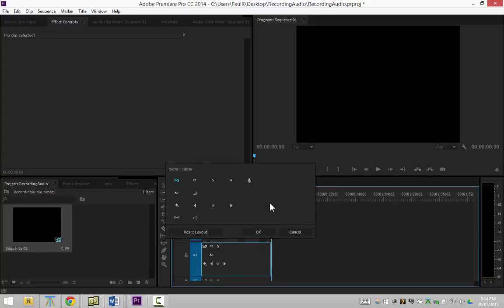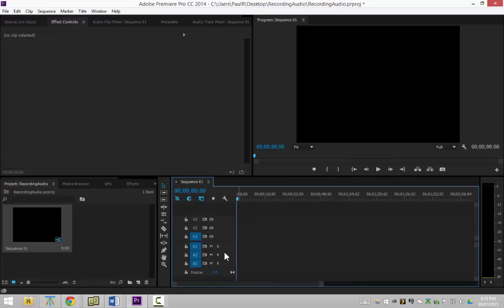And it brings up the button editor. So this button editor, the buttons here, they can be dragged down here onto the track. The one we want to drag is this one here, Voice Over Record. So just hold down your mouse cursor and drag that onto the A1 track and click OK. And I just need to expand that A1 track so I can see the microphone icon again. Now I can click on that Voice Over Record and start recording. So I'll try that now.